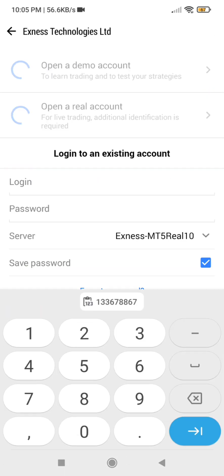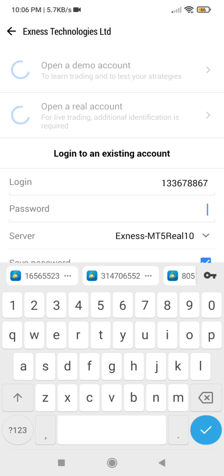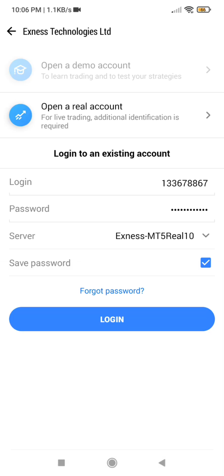You enter the login and the password. Now if your password is wrong, you will have authorization failed. If your login is wrong, you will have authorization failed error. If your server is wrong, you will have authorization failed error.